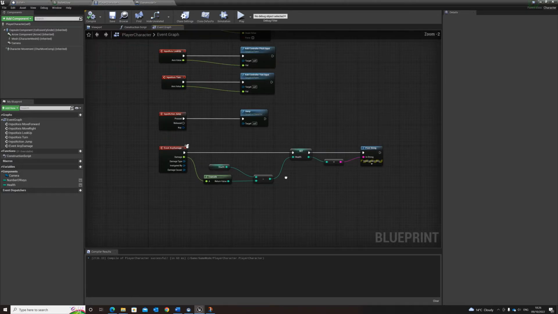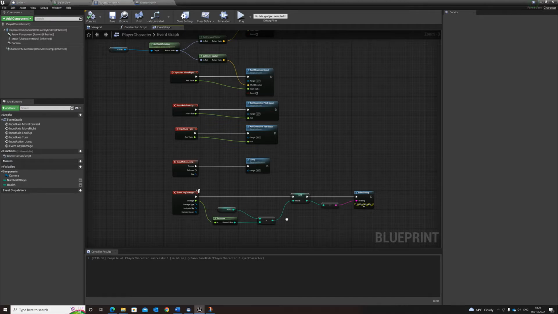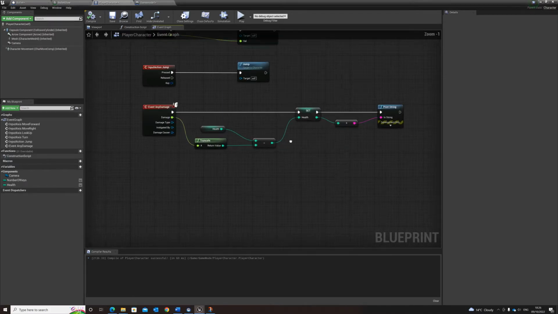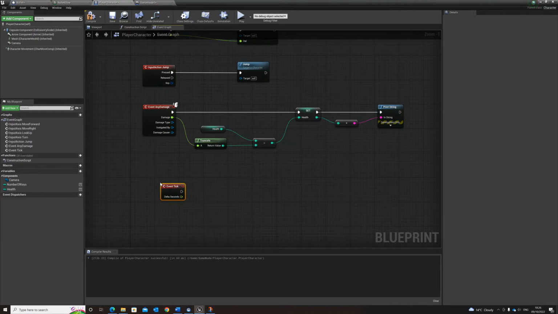Now we haven't got any way to tell whether our character's health is below 0. So let's add a tick. We're going to use a tick for this, so type in tick and event tick. There we go. We're going to check if our health is less than 0, less than or equal to 0.